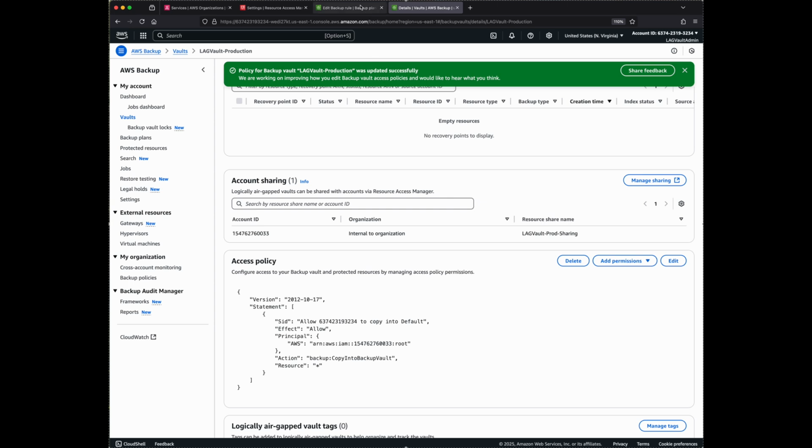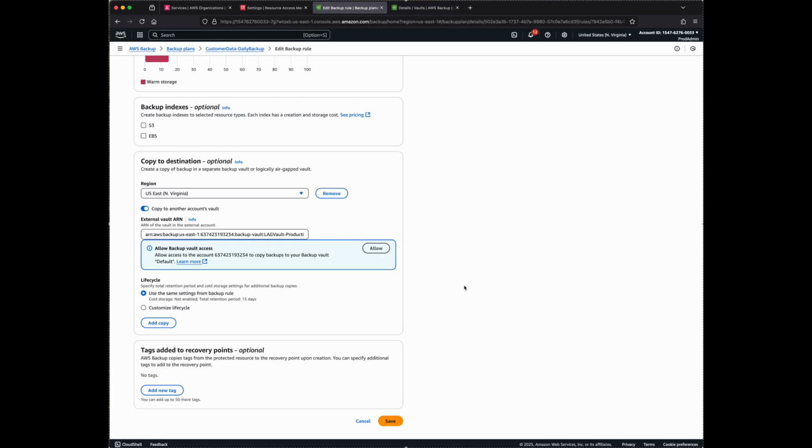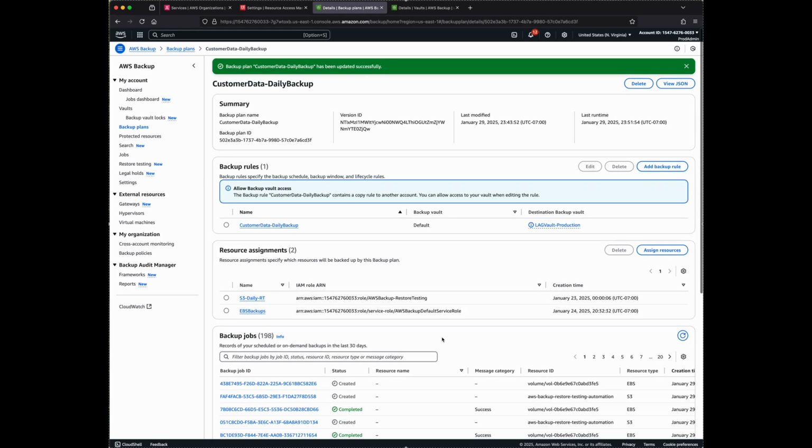Okay, so go back to my existing backup rule. And with that, I have done setting up the copy job to my lag vault from my management account, and click on save. All right, so this completes the setup of the lag vault configurations. But in my case, I already have another lag vault set up with the protected resources. So I'm going to walk you over there.